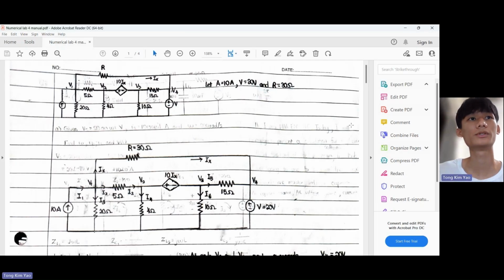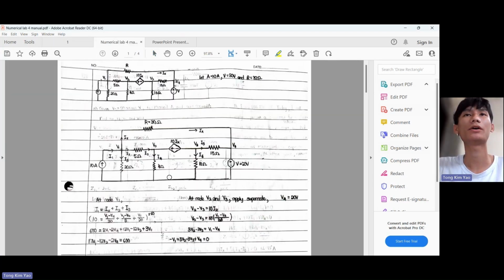We are from Group 2 and are going to present our Numerical Programming Lab 4 project. My name is Dong Kim Liao. My metric number is AE230070. I'm going to explain about the manual calculation part.